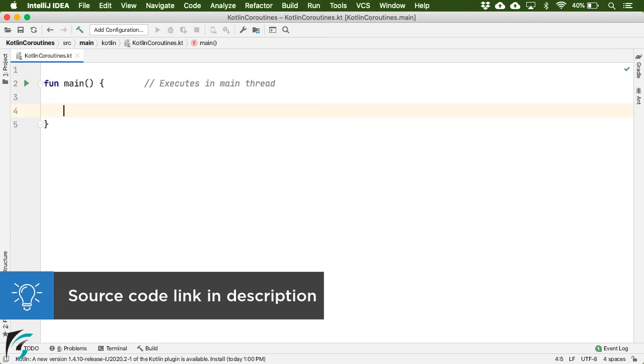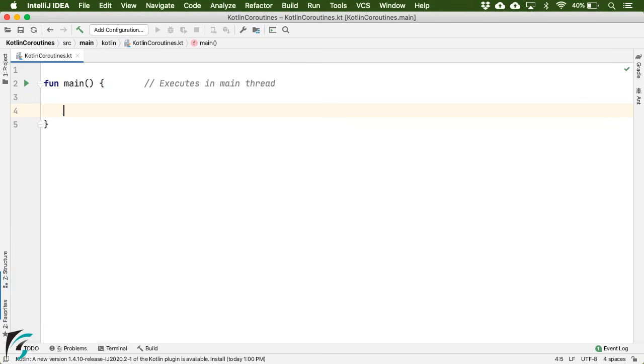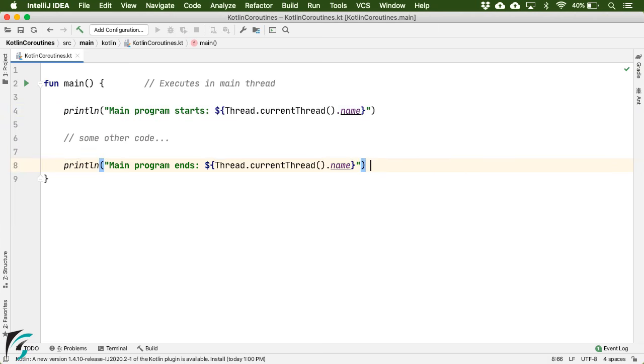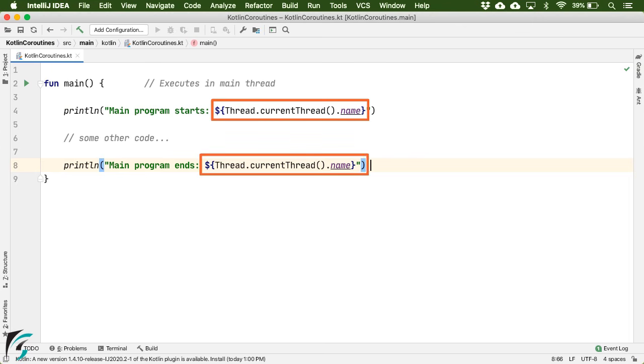Now, this main function actually operates on the main thread, which we just saw in our slide. And if you write some code within this main function, such as a few print statements, like this, then these two print statements will also execute in the main thread, because they are being called from the scope of the main function, which is running on the main thread, right? To prove my point, I am going to print the thread name, like this.